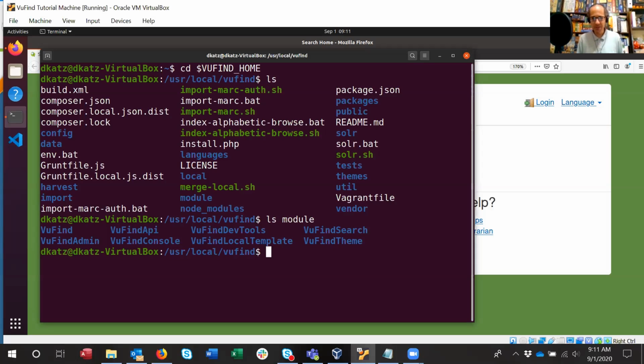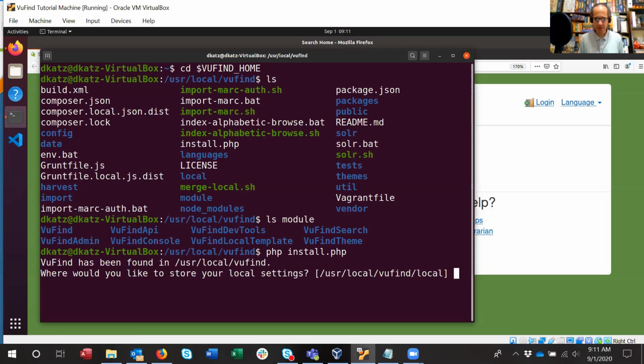The tutorial VuFind instance we've been working with was installed from a Debian package, which does not create a local code module by default. So from my VuFind home directory, I'm going to run php install.php to rerun the installer, and this will give me the option to create a module. I just have to be sure that all of the other choices I make here are the same as the choices that were made the last time the installer was run. So it asks me where I want my local settings, VuFind/local, that's fine, I want to keep the default.